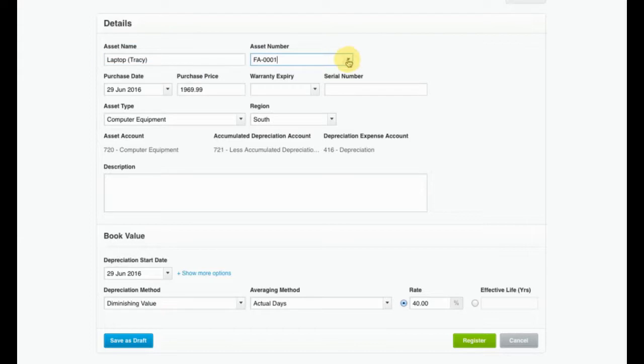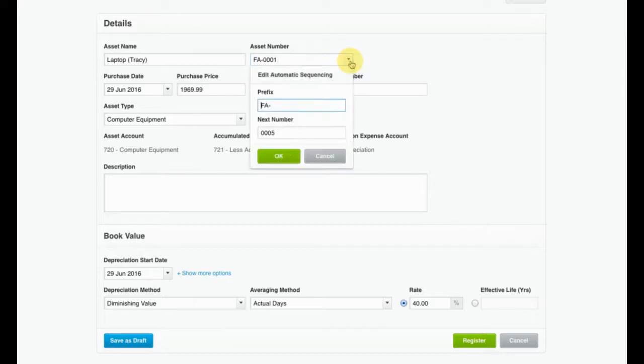In the asset number, you've got an automatically generated asset number, which is generated by Xero when you buy it. It's going to give you the next asset register number. If you need to write over it, you can just type in here and write over it. But if you want to change the automatic sequencing, the prefix, or the number, then you can do that for the automatic sequencing to start from a separate point if you choose to.